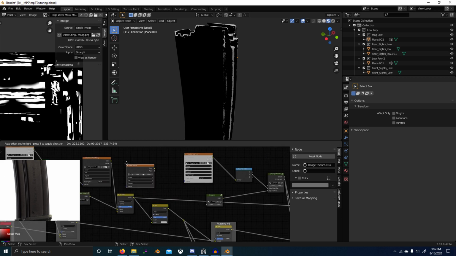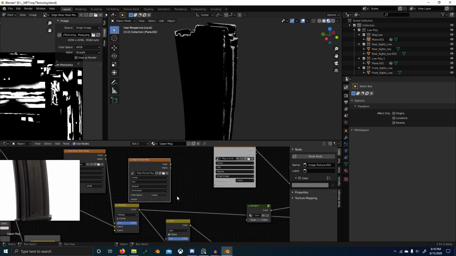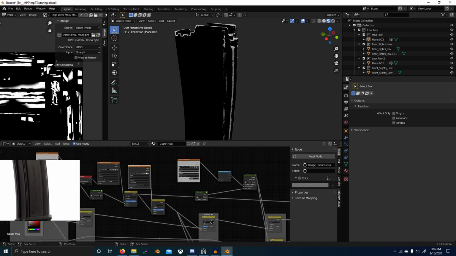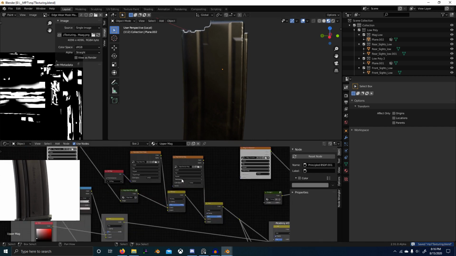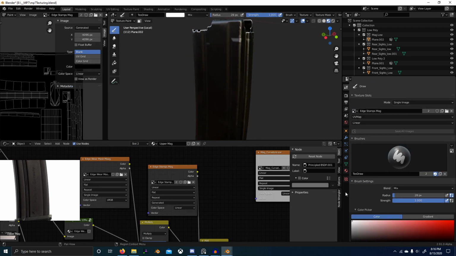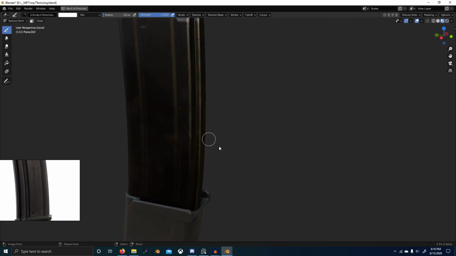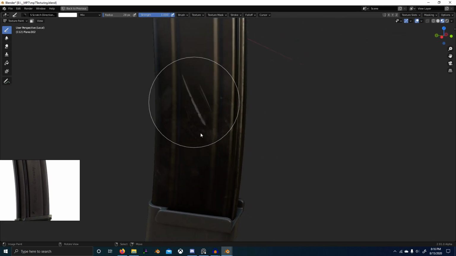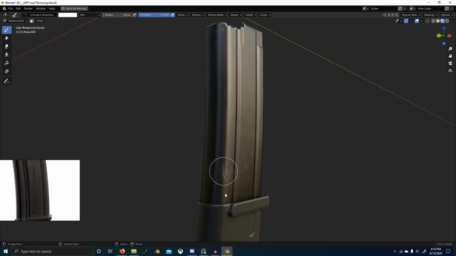Now we need a new image, and we'll call this edge stamps mag. Alright, we'll set that to linear. It doesn't really matter, but whatever. Alright, save. We want to texture paint on that, so let's go into texture paint. Make sure we have the right UV map, and now let's grab a brush. You can see how we can kind of get a scratch on there. Let's get a scratch kind of there.